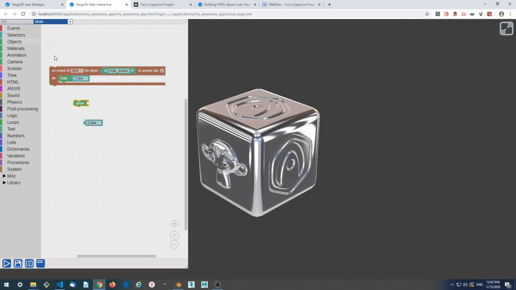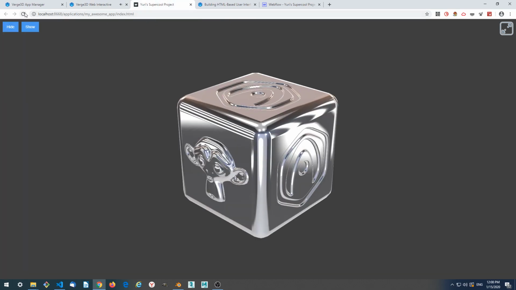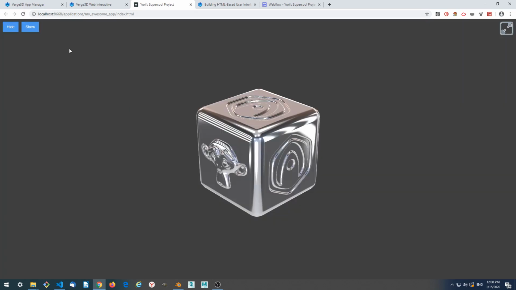So let's duplicate once again, make it show. Oops, I deleted everything. Duplicate, make it show, cube, and instead of hide it will be working with show button. So save and refresh, and show. So it works.